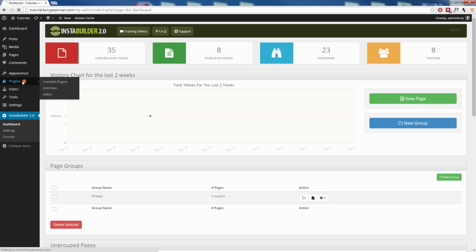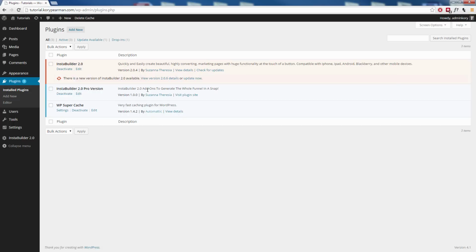So if we click on this, this is going to load our current plugins, and the plugin that needs an update, you are going to see that it's kind of highlighted here by this orange color, and you're going to see that there is a new version available of InstaBuilder 2.0. So whenever a new version is released, you are going to see a screen like this here that lets you know that there is a new version.